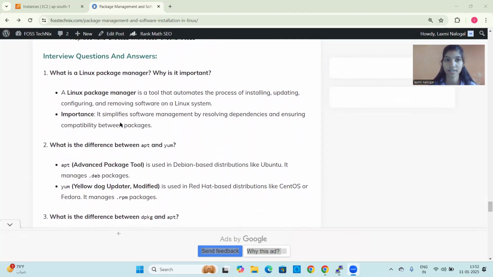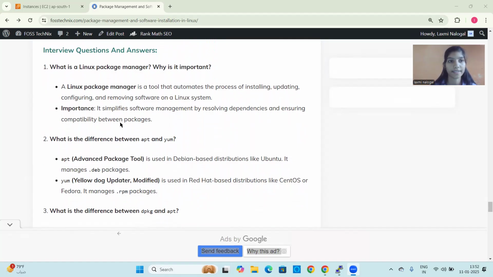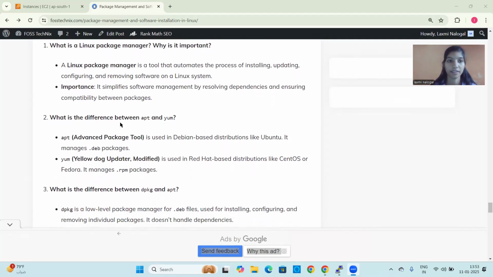So lastly, we have our interview questions and answers. So let's discuss. Our first question is, what is a Linux Package Manager and why is it important? A Linux Package Manager is a tool that automates the process of installing, updating, configuring and removing software on a Linux system. In this task we saw that using the package manager we installed, removed and updated our packages using the apt command. And the importance is that it simplifies software management by resolving dependencies and compatibility between packages.